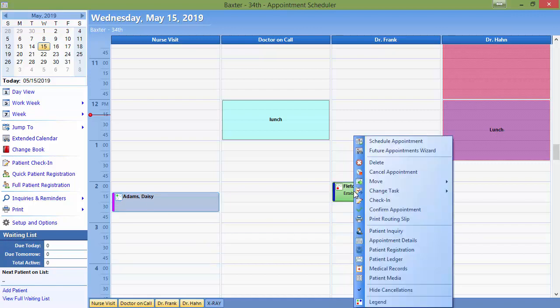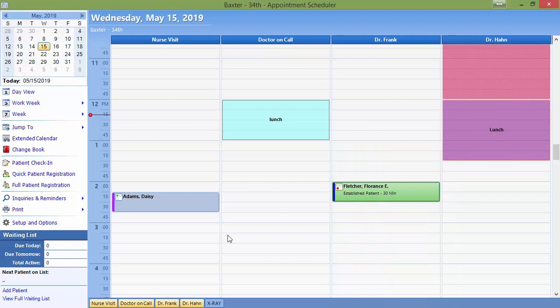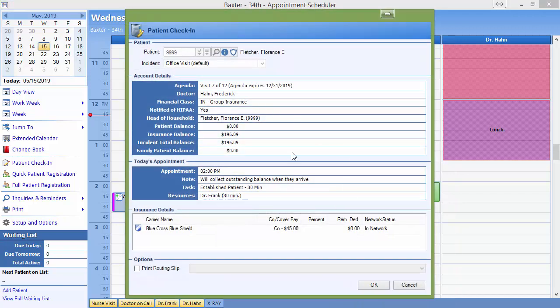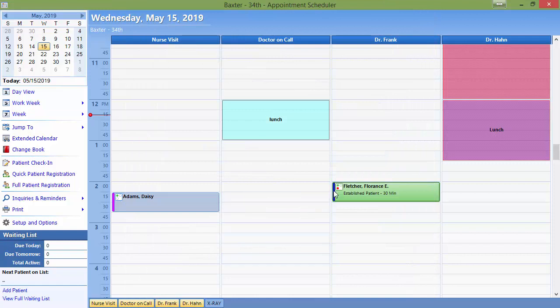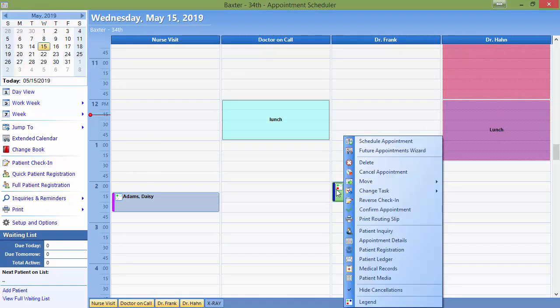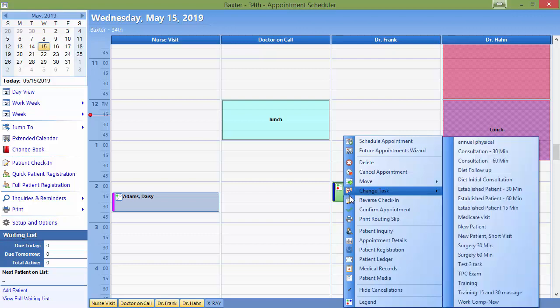I'm going to go ahead and check in Miss Fletcher as well. So we'll check her in. It's going to bring up the check-in dialog. She did not have one of those alert notes that forces me to view it, so I went straight to the check-in dialog. See her outstanding balance. She's all paid up, but we're waiting on some money from her insurance in case she asks. And we can say OK. And now, little green dot, she's checked in. Okay, so that's checking in. Very, very common thing to do with existing appointments.